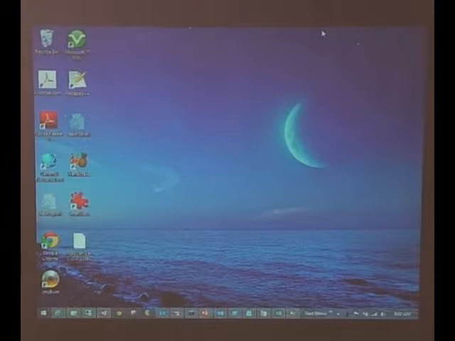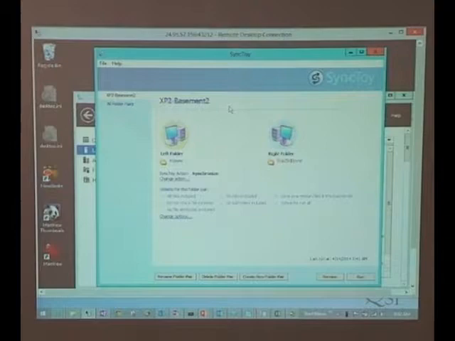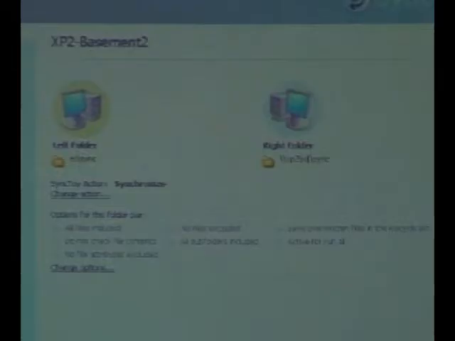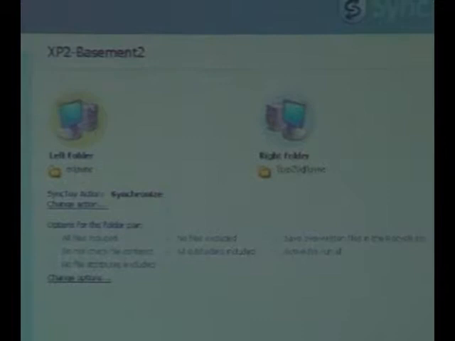Okay, so here's SyncToy. This is on one of my machines in the basement. It's purring away there till I come home. That scary part of the basement that my wife will never go into again. So it's my responsibility to clean. Good luck there.